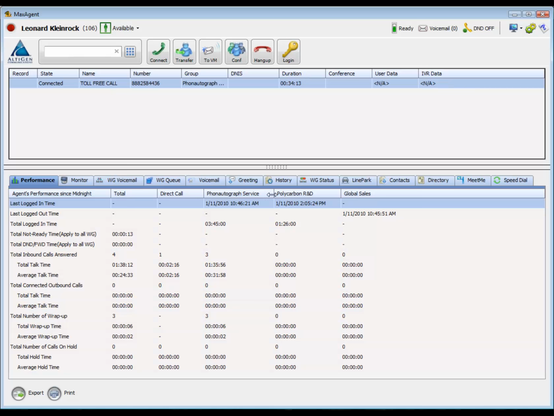Just like the other tabs, columns can be added or removed by right-clicking on the column name. If you want to rearrange the order of the columns, just drag them over each other. Also note that you can print the contents of this tab or export to a spreadsheet using the buttons at the bottom.